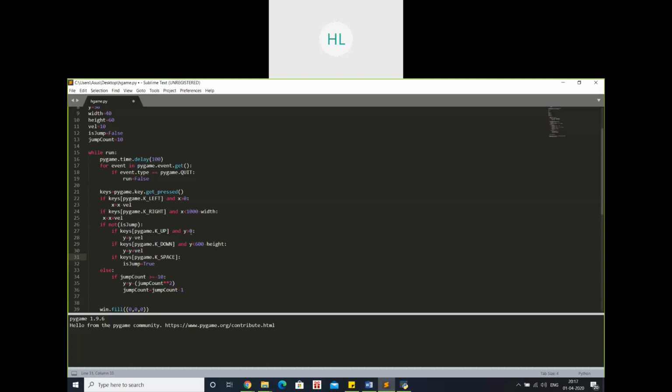So what's happening here is, now in my second iteration, when my jump count's value is 9, again my jump count is greater than or equal to -10, and again I'm decreasing my y coordinate by jump count square by 2, which means I'm decreasing my y coordinate by 81 pixels now, and again I'm doing jump count is equal to jump count - 1.